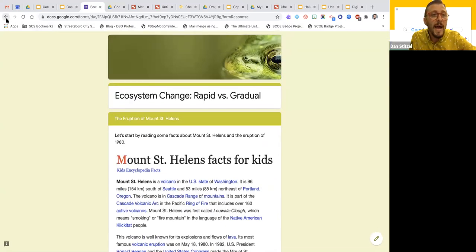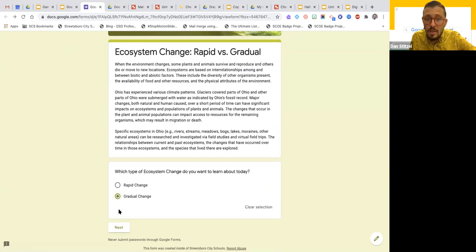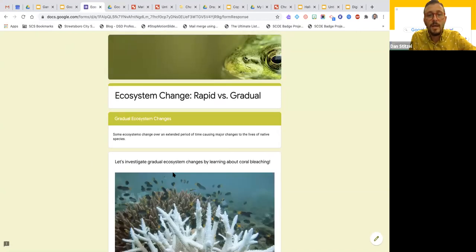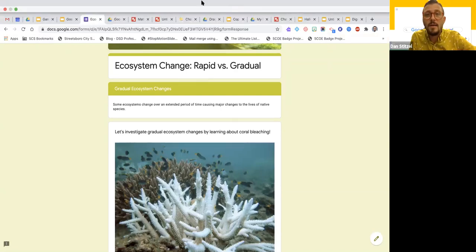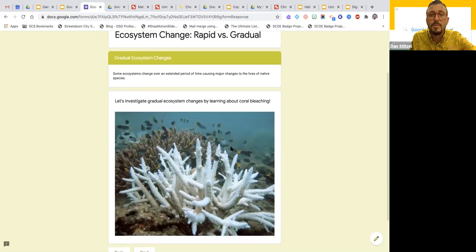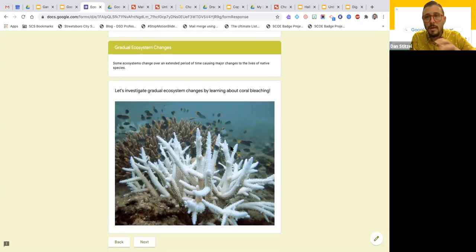However, if I go back and I choose gradual change, you'll see that what is popping up is different. Now what I'm reading about are examples of gradual change. Your students can go back, do rapid change first, and then do gradual change, or whatever it might be. But it's kind of fun to put the ball in their court and give them that choose your own learning path.